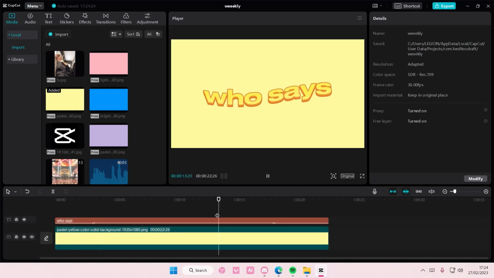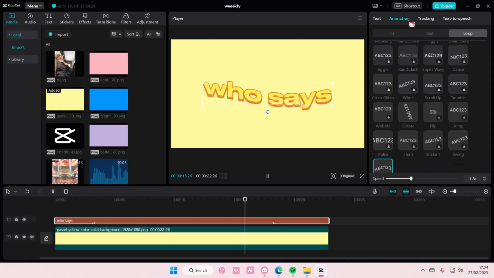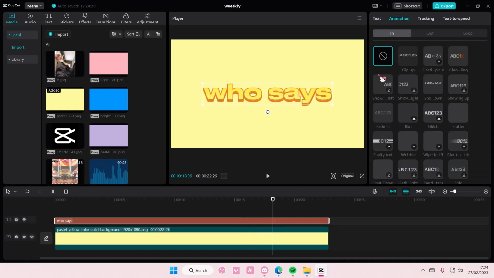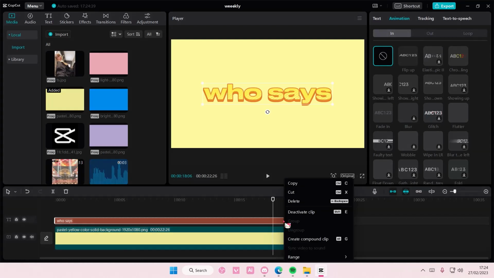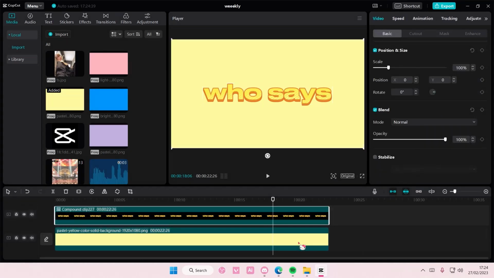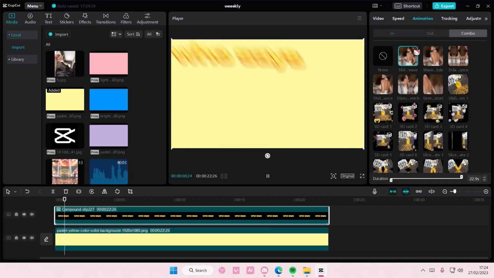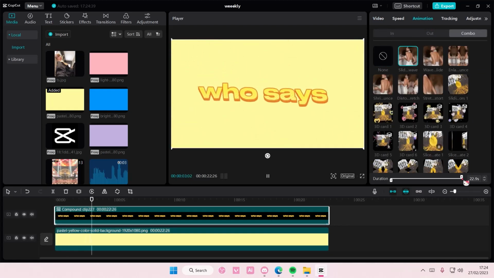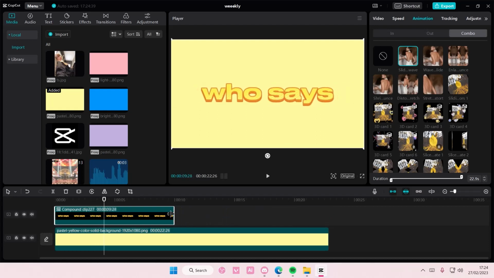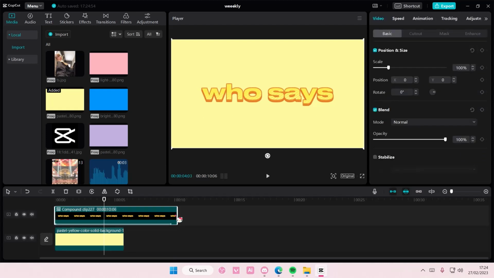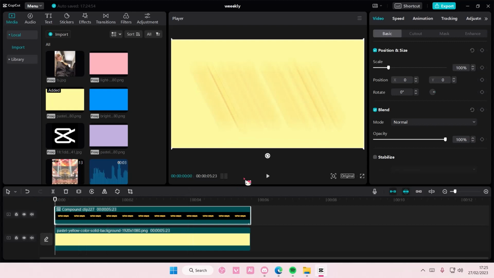And then you can also add in an animation from the videos section, but you have to right click first on the text, create compound clip, and then select animation, and here it will give you a totally different animation. Here you can also adjust the duration. I think this is a little bit too long, so I might just adjust it a little bit. And then here you can see it works better than the first one.